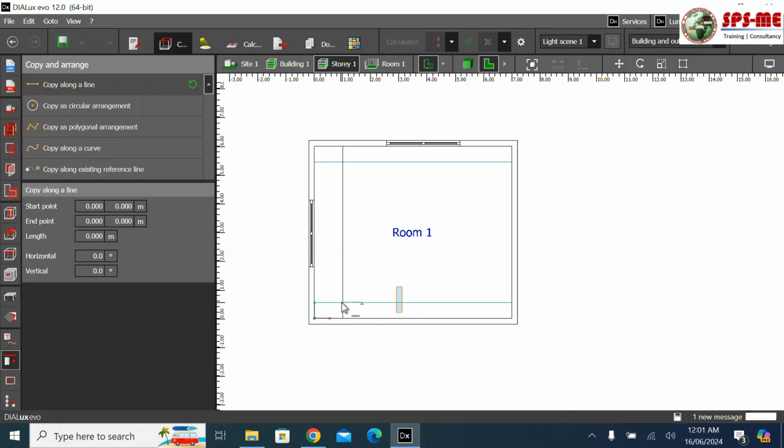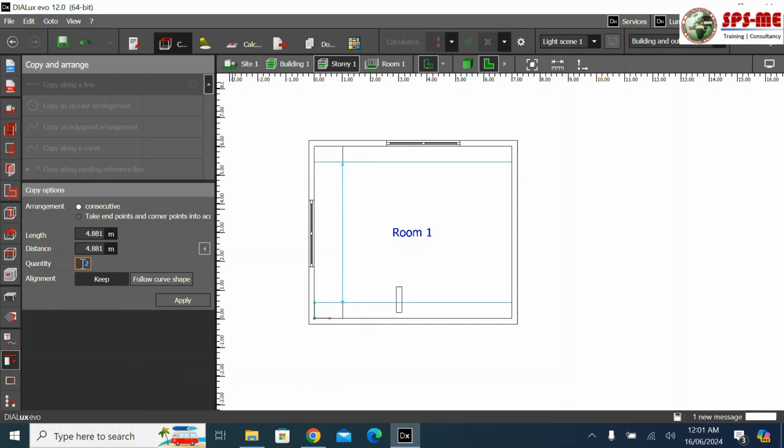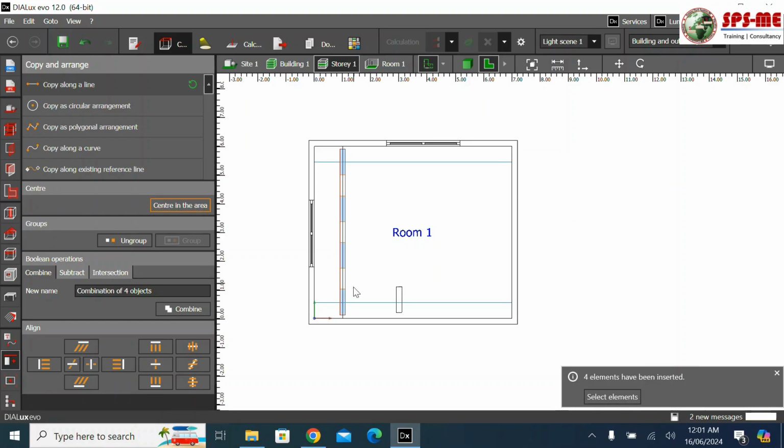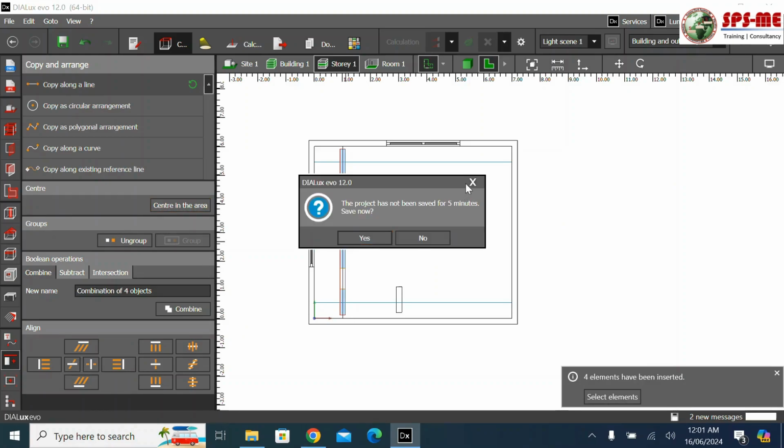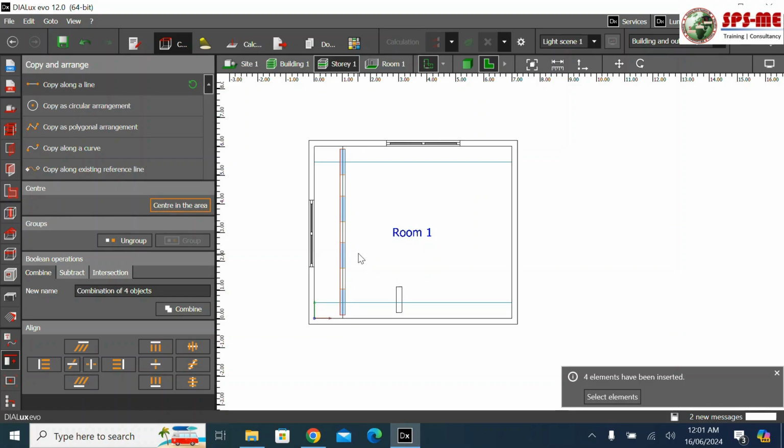This is the one, copy and arrange, copy along a line. I click on this point to this point, then in between, let's say I give 4 times, then I click here, apply. So you can see how it is placed. If you want more, we can place it more. We can place it 4.